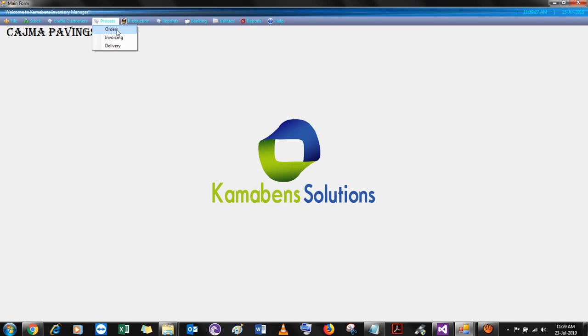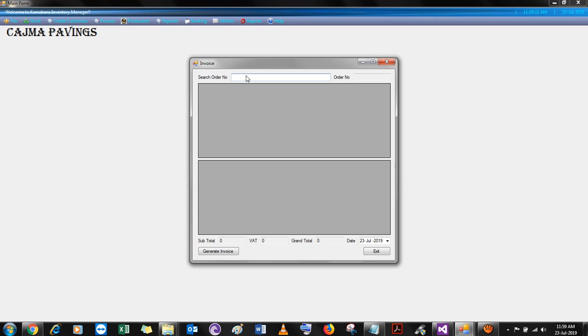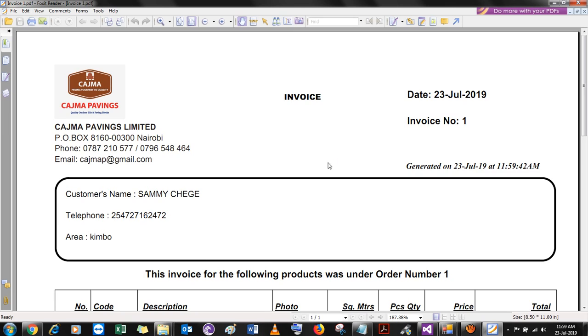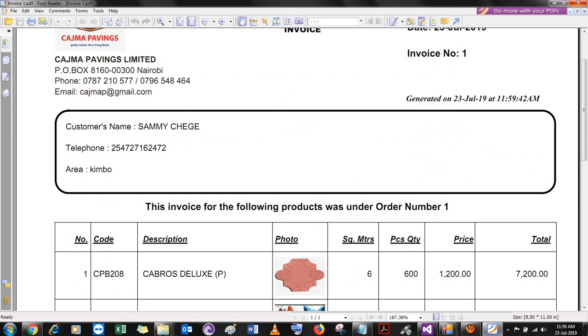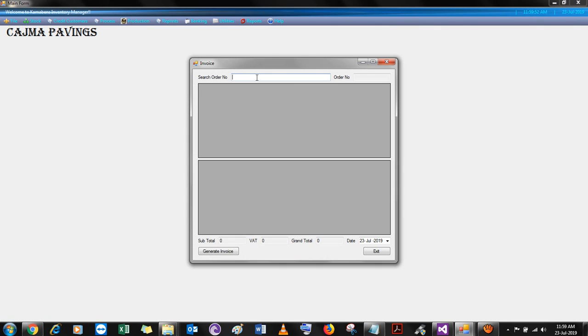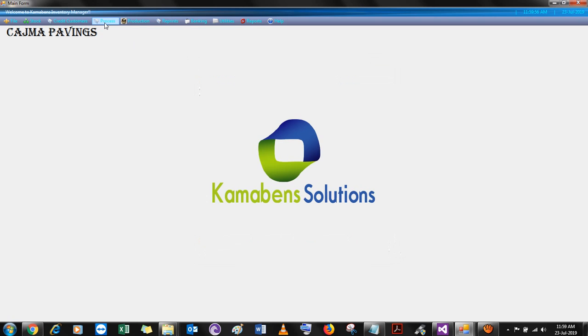So after that, what next? We do the invoicing. If the order is confirmed, we do the invoicing. So we come and search the order number. Whatever is listed here is only those orders that have not been invoiced. For example, if I click on this and invoice this particular order, the next time we go to invoices and type 1, it is not going to appear because it has already been invoiced. So it is a process. You start from the order, then you go to invoicing, then you go to delivery.